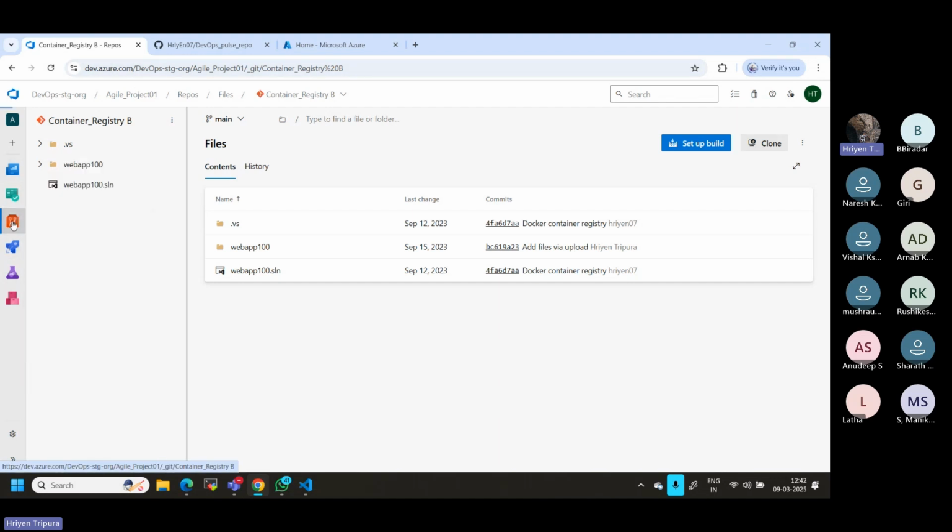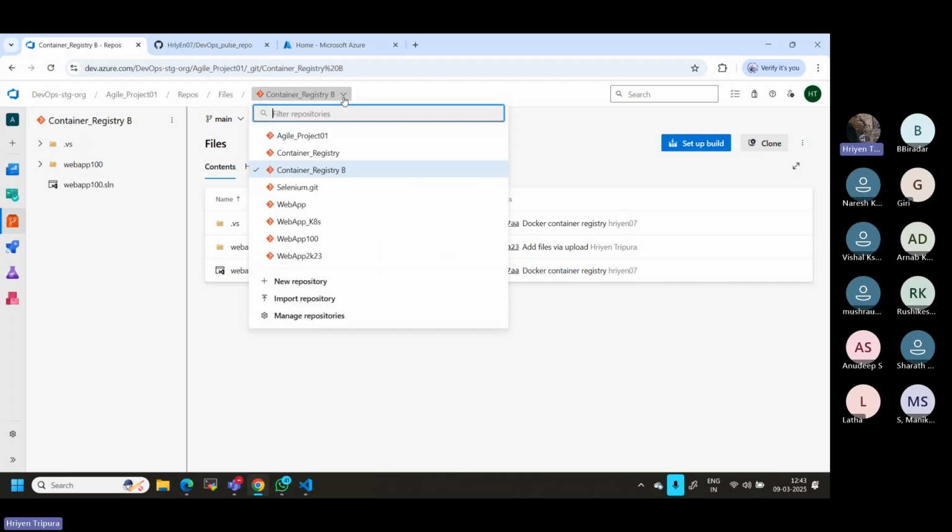You simply go to Repos, and as I told you, first we have organizations, then projects, and under projects we have different services. Now, if you see here, some of the resources are there by default. Whenever you create any project, by default there will be one repo, an empty repo, created for you.